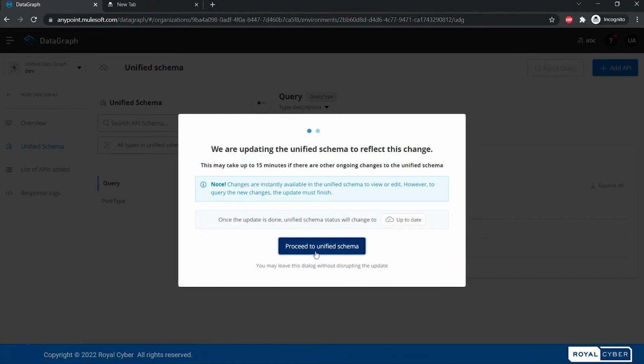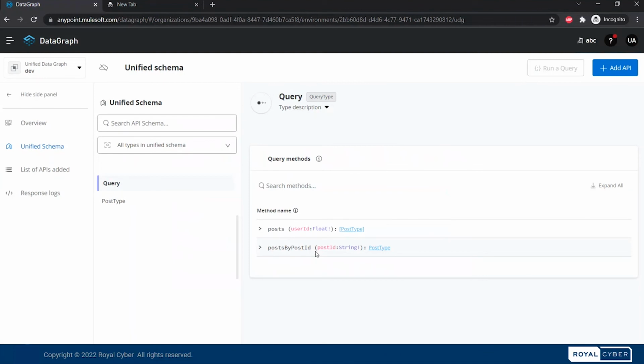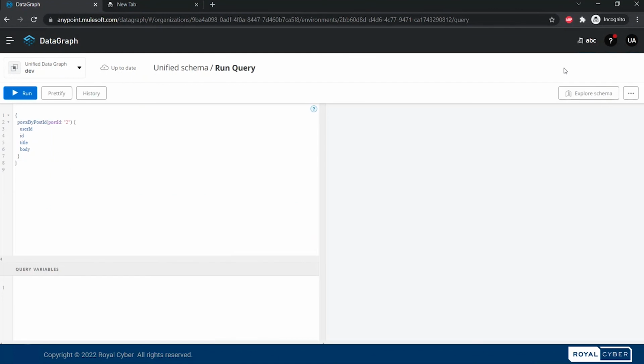It will take a while to upload, but once it is done, we can simply publish it. Now you can query the unified schema, and here is the response. When you click on run a query, from here we can query any API which is added to our schema. Currently, we have one, so it is only showing one.